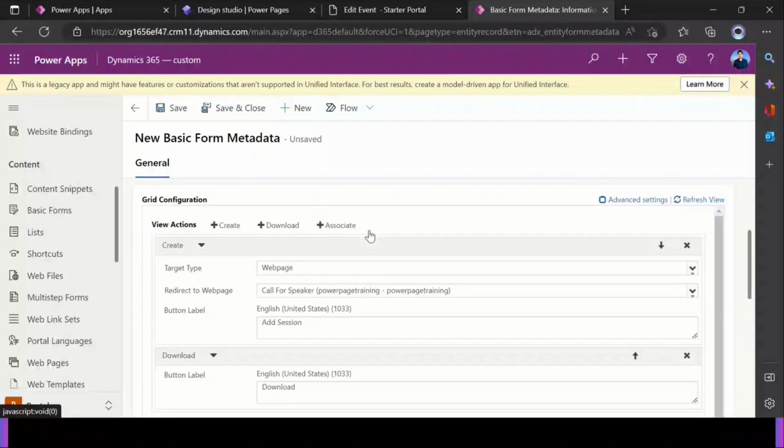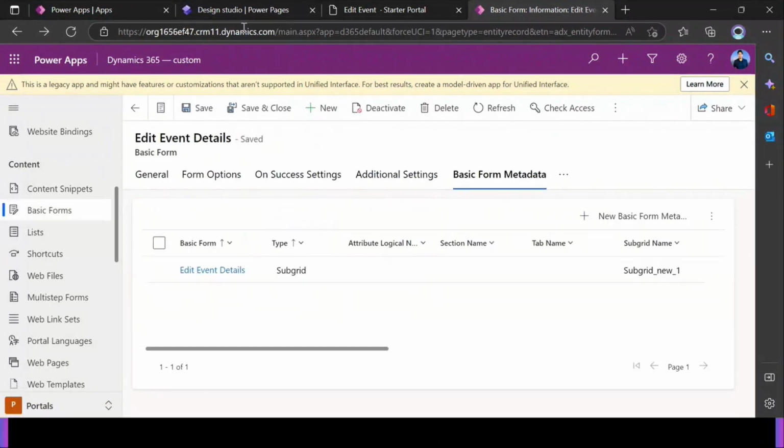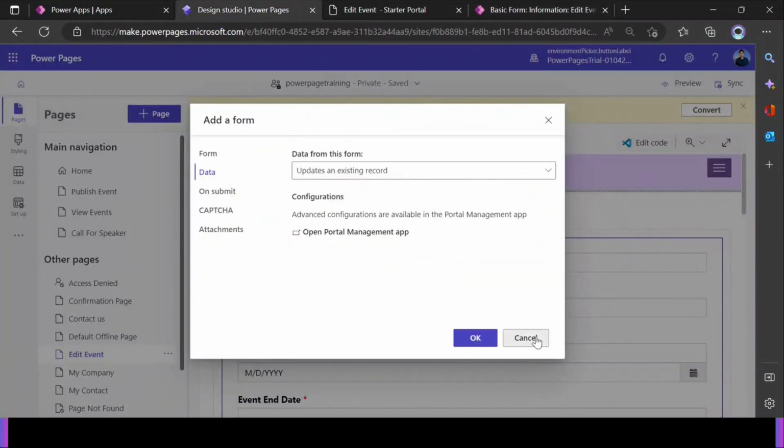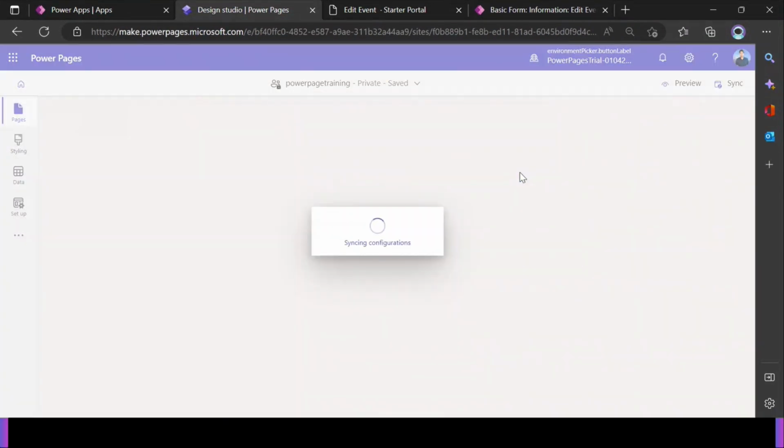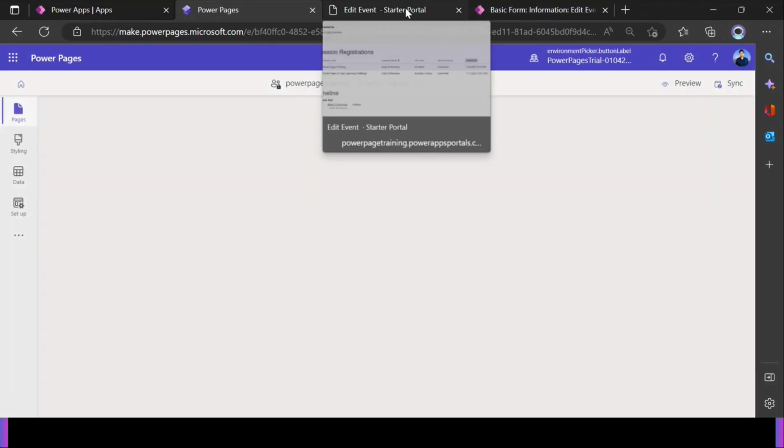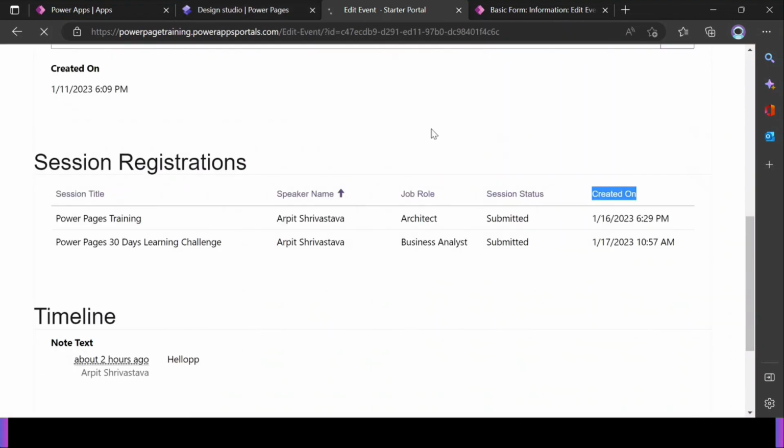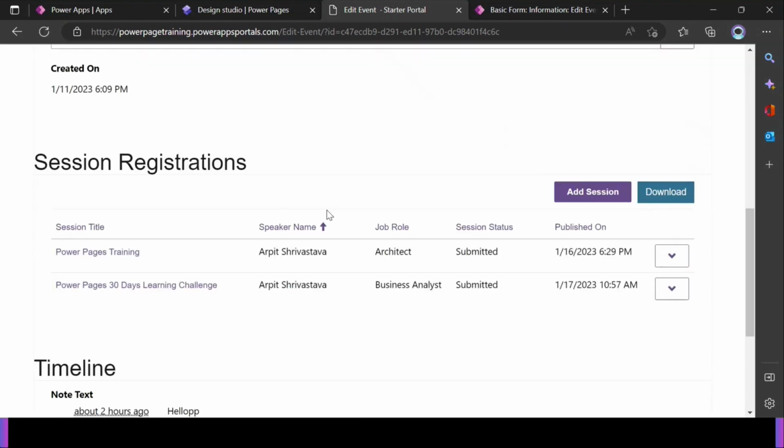All right. So if I go and hit refresh, I should expect all the properties that I have configured in the portal management to be displayed here. All right, so now you can see the column property has been changed. The column has been replaced with published on. Earlier it was created on.